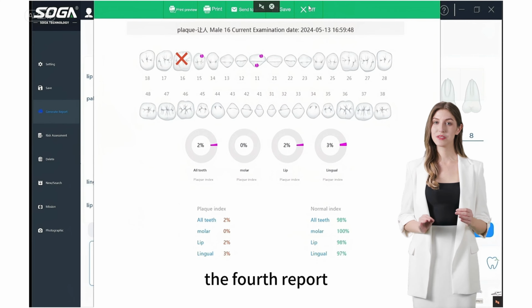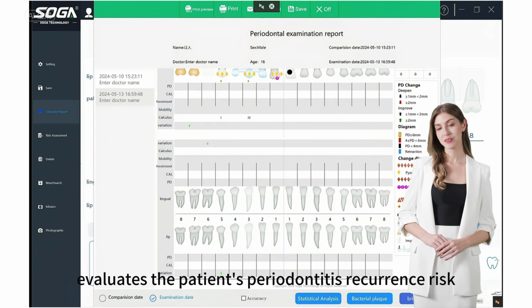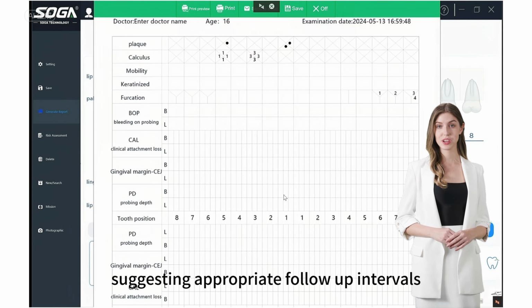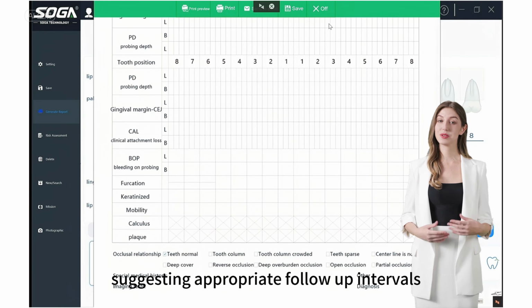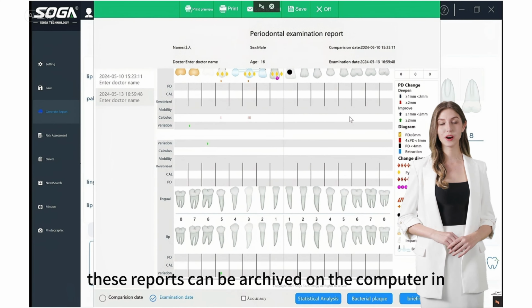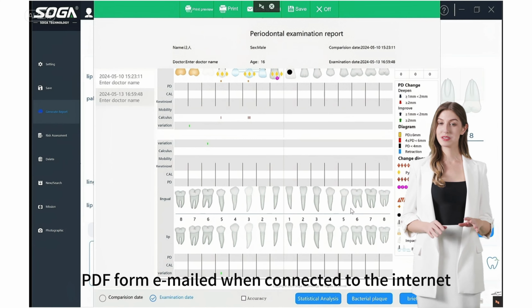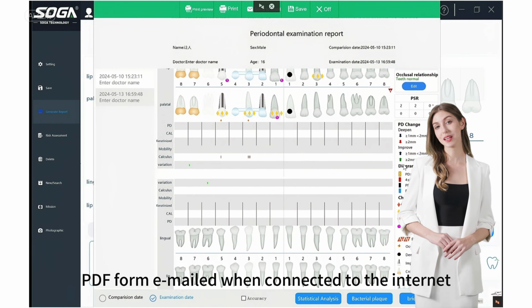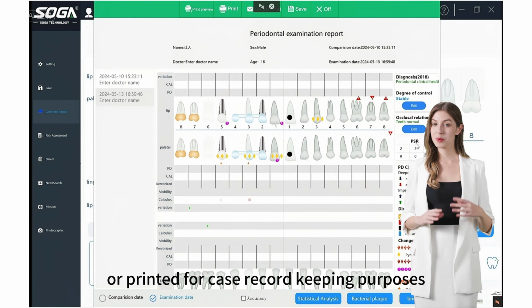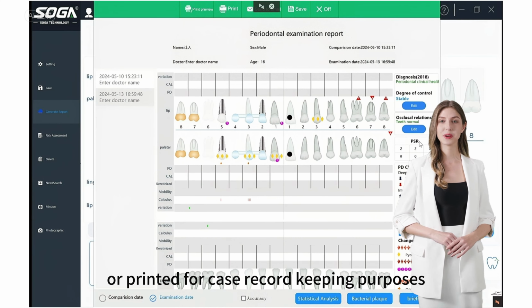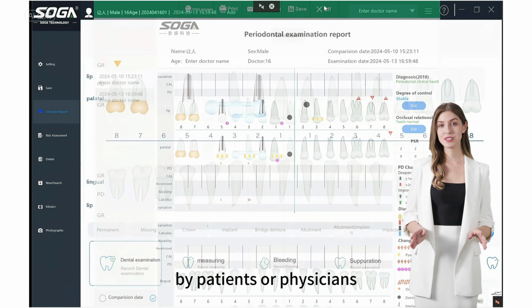The fourth report evaluates the patient's periodontitis recurrence risk, suggesting appropriate follow-up intervals. These reports can be archived on the computer in PDF form, emailed when connected to the internet, or printed for case record-keeping purposes by patients or physicians.